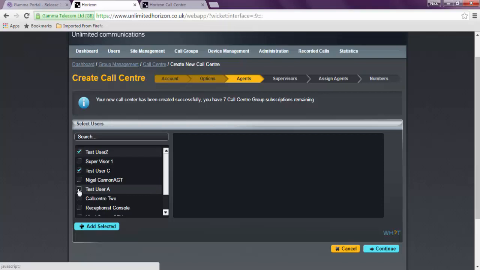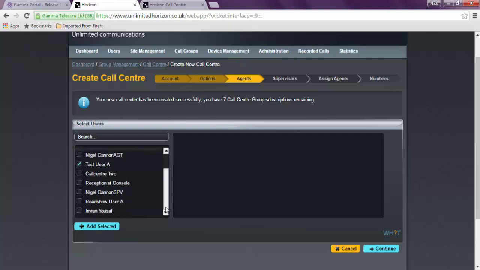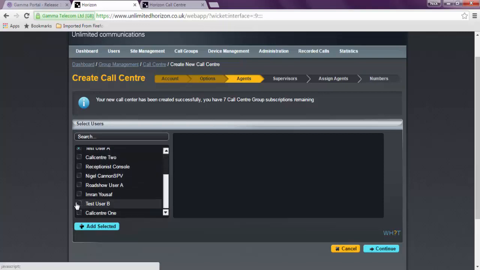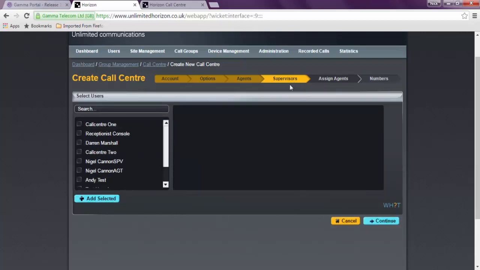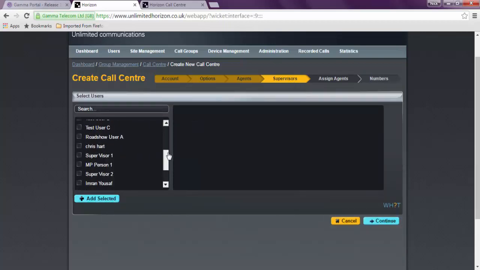So I'm going to just add 4 users. And note that only the users with the call center subscription will be in this list for you to actually request or allocate from. Click on continue. And now we're looking at the supervisors. So I'm going to set 2 supervisors in this system.